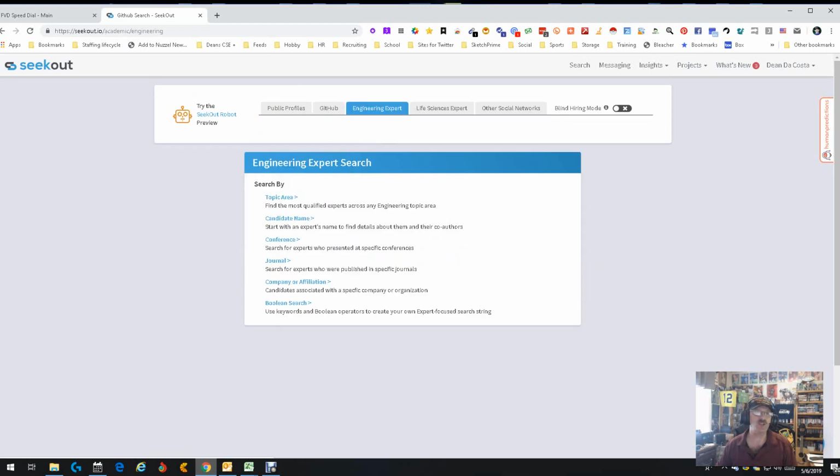Then you have the engineering expert. This is phenomenal. What they have done is basically said, here is a search. You're going to search in conferences, white papers, books, speaker lists. You're going to search in people who have patents, all sorts of places that you just don't normally search, and you're going to find what you want.